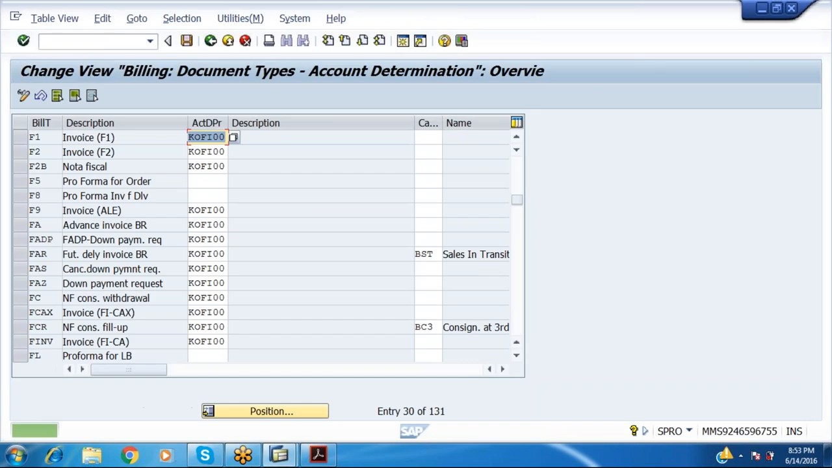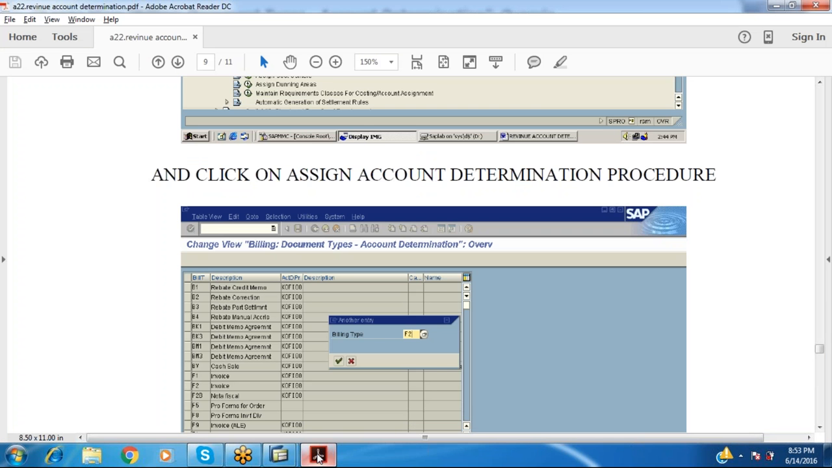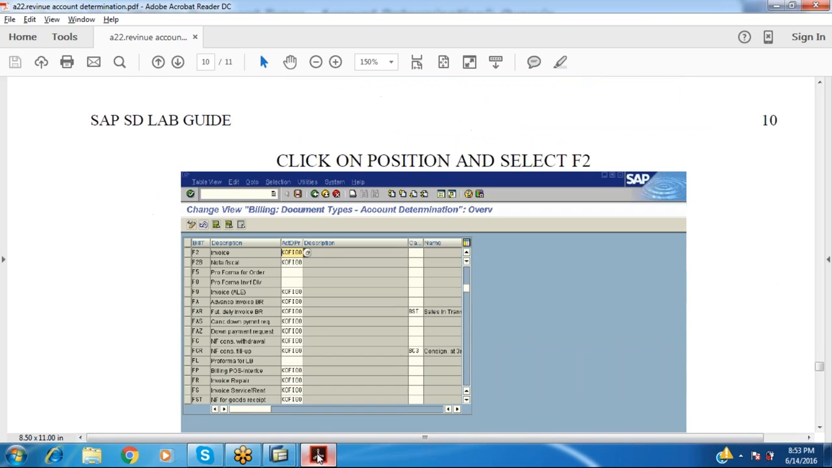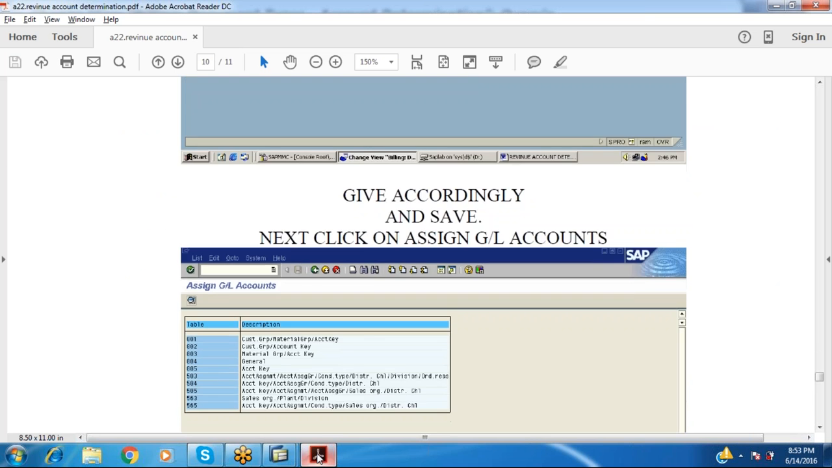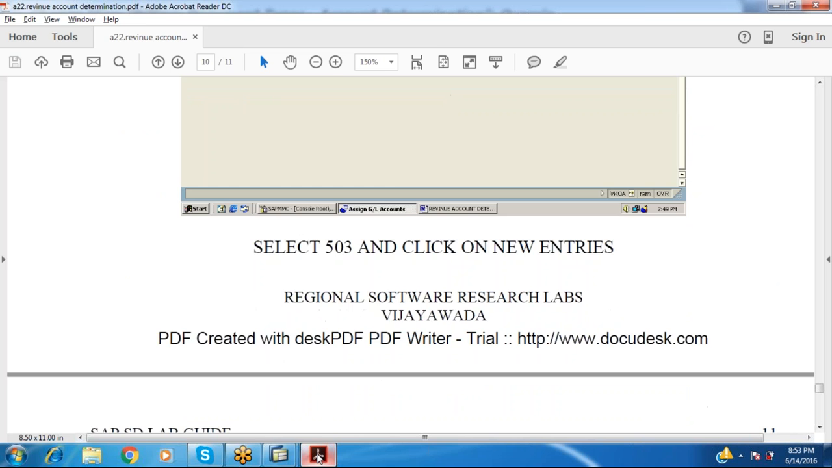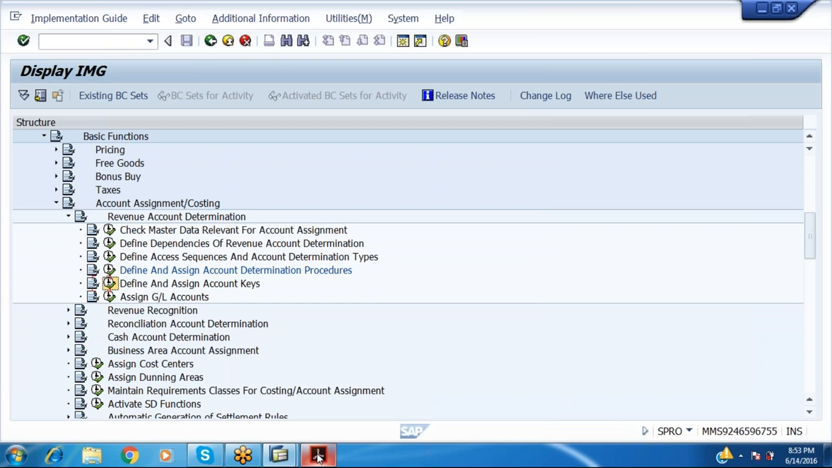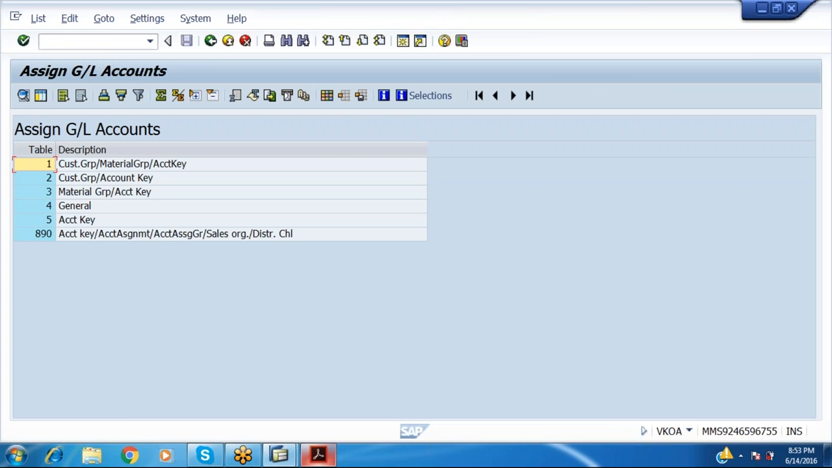Till now, we have done what the condition type is and how it should be, but we didn't assign it anywhere. That's why, in the last step, I am going here to assign GL account. See, our condition table is also there. It was 890, and we just double click on the 890.